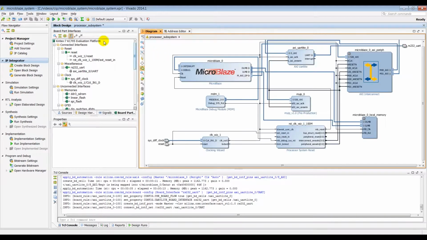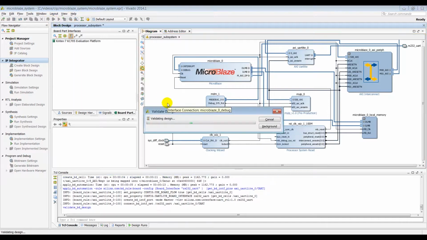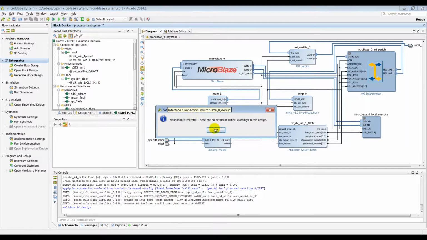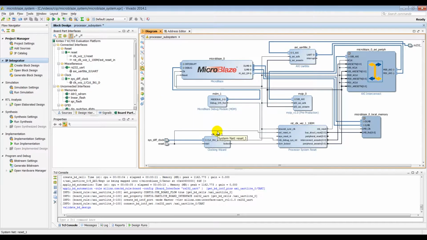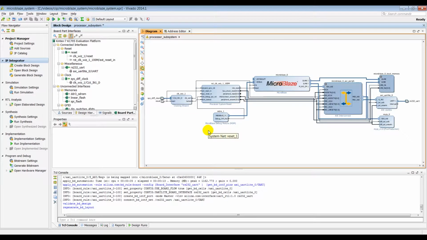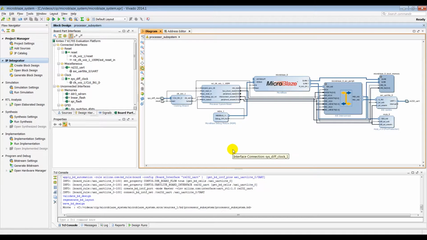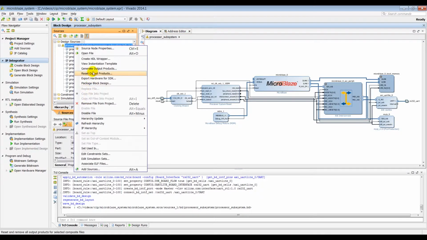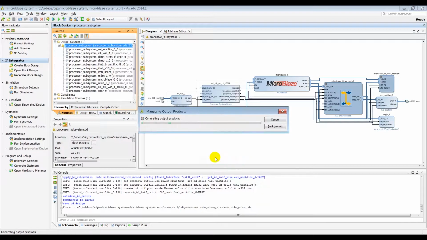At this point, we're ready to validate the design. Validating runs design rule checks on the design. Running DRC is successful and there are no design errors in this case. We can tidy up the design and generate an optimum layout of the design by clicking on Regenerate Layout. At this time, we can save the block design. With the block design now complete, we generate output products and create a top-level wrapper file that instantiates the block design in it.